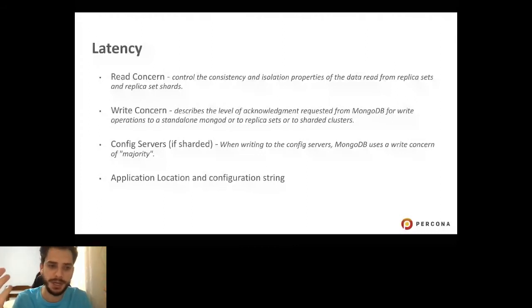And if you're using sharding, remember that you have the config server, and by default, when chunks are moving or something needs to be written on the config server, it uses a write concern of majority. So if your config server is spread around the globe, you may have latency when doing metadata operations. And as I mentioned, the application configuration string we need to update and have that in mind as well.